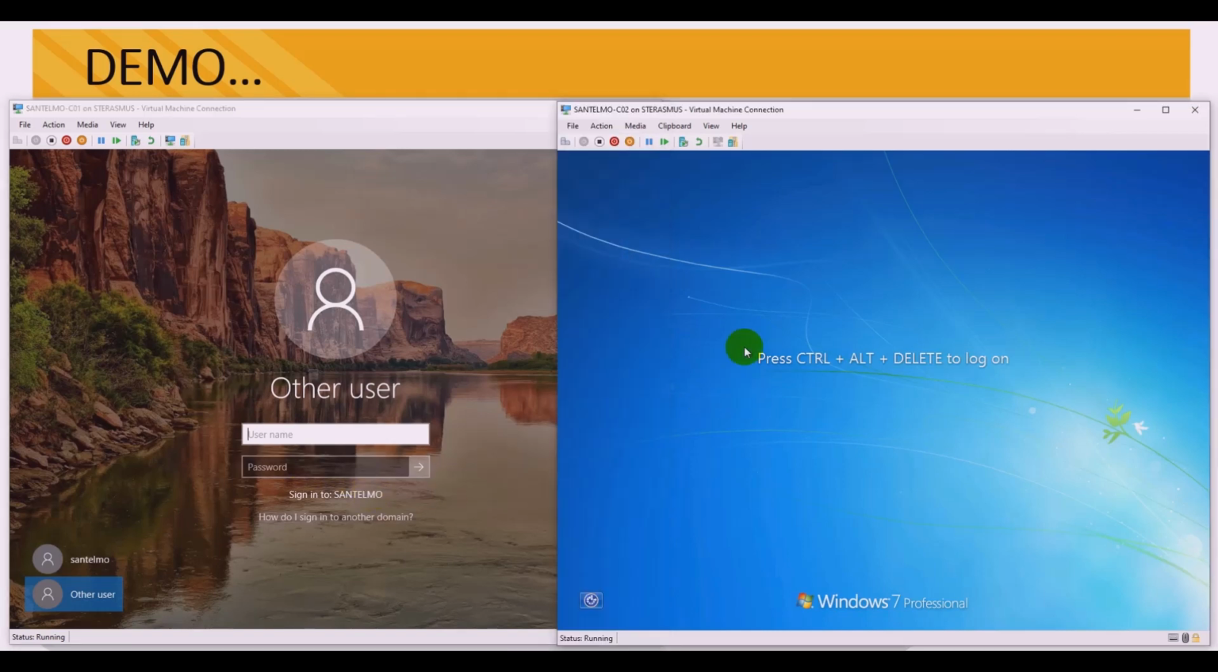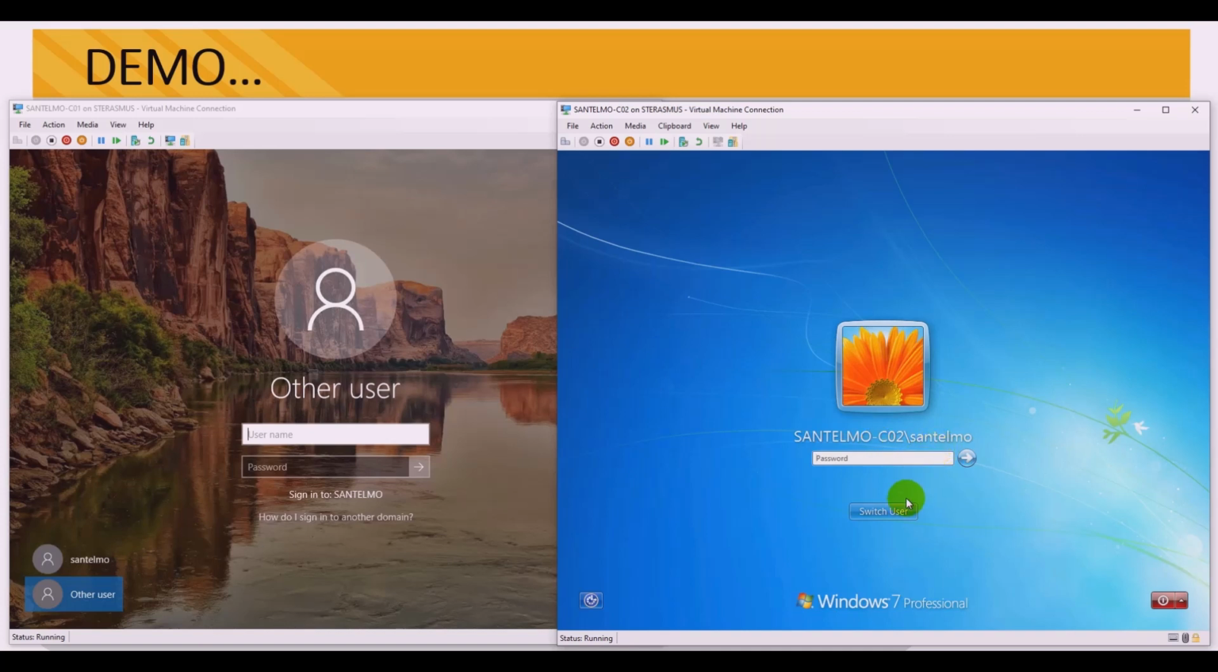All right, so also on Windows 7, let's try to see the login here. We can go to Action and then Control-Alt-Delete. If you observe, we have here the Santelmo C02, which is the local computer name, and of course the local username Santelmo. But if you click on Switch user and then Other user, by default we now have a log on to the Santelmo domain, or santelmo.net domain. Same thing with Windows 10. If you have a registered account on the domain controller, we can use it here and supply the password so that we are able to log in.